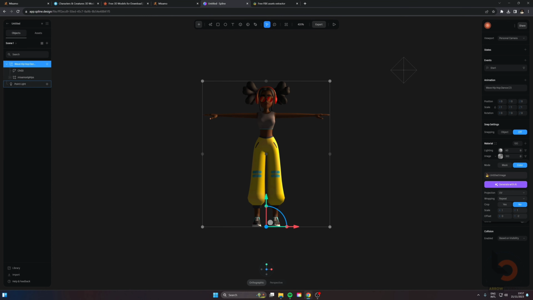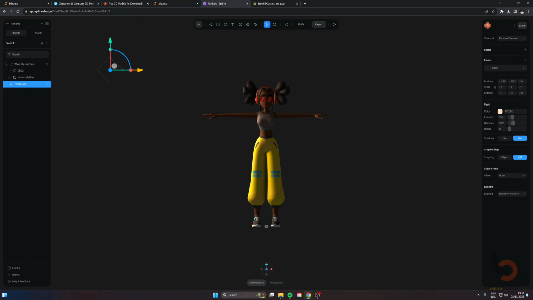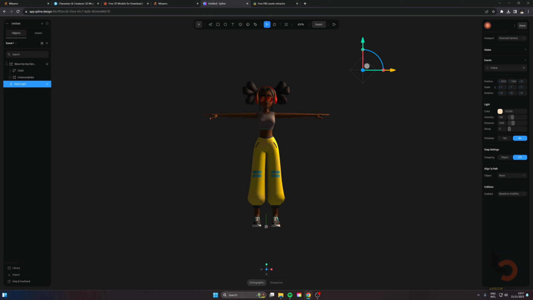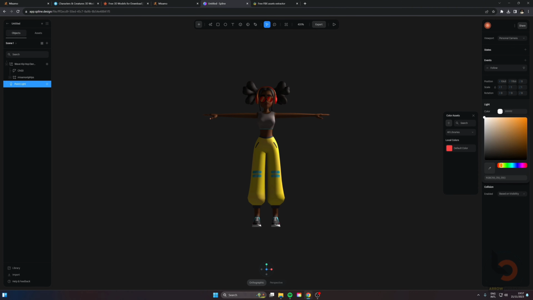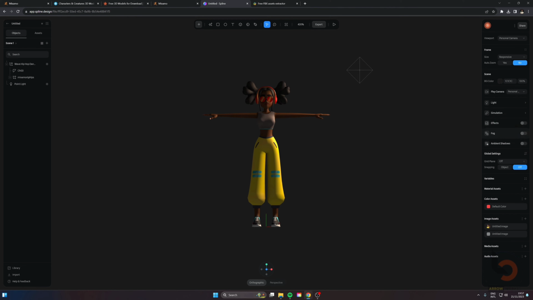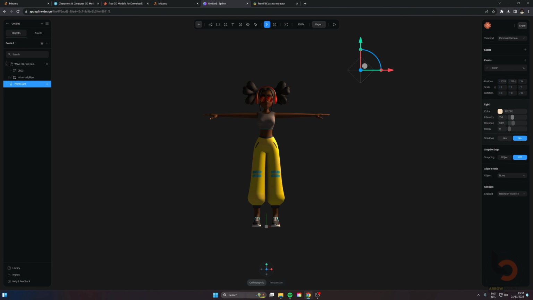We can close everything up now, and as you can see, if we move the light around, it reacts to it nicely. If you want to modify the light, you can head over to this tab. If you want to change the color of it, or the intensity, you can do it all from this panel right here. All right, I'm gonna leave it at default. I think that looks pretty good.